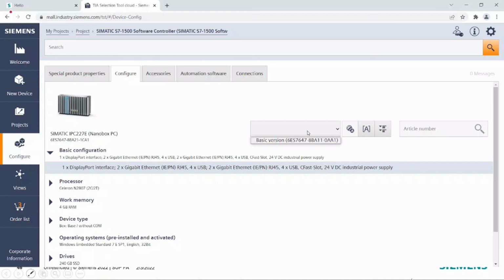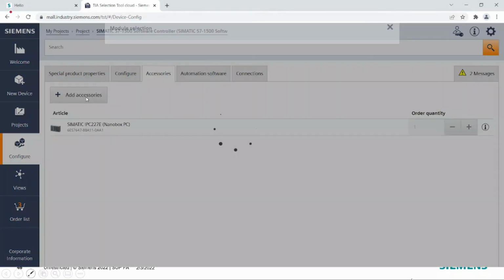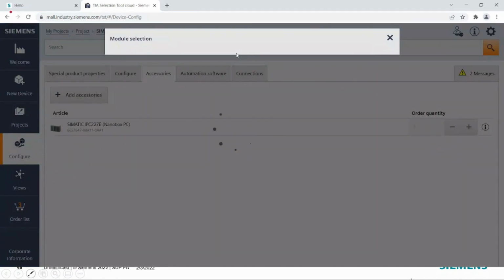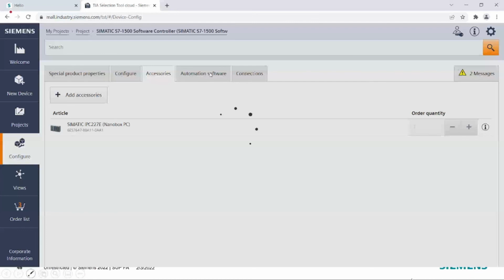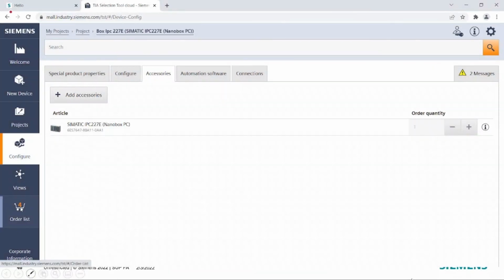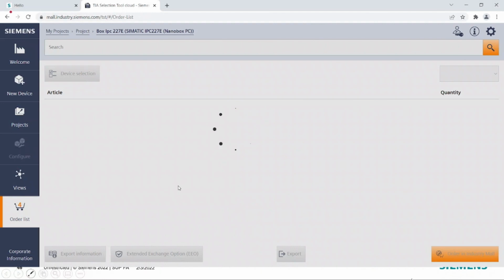And apart from that, I don't have to select anything. If I want to use maybe a display, I can select that, maybe I require a display, maybe a backplane, or maybe a USB connector. This is there, but I'm not interested in that. And then if you simply go to the order list, you will have the bill of material available for the soft controller, which has the standard DVD as well as the IPC configuration. That's it.